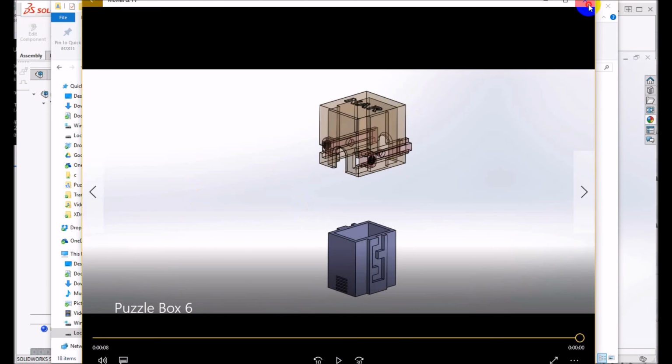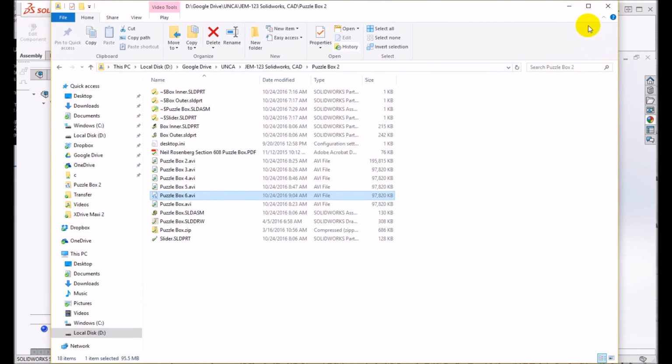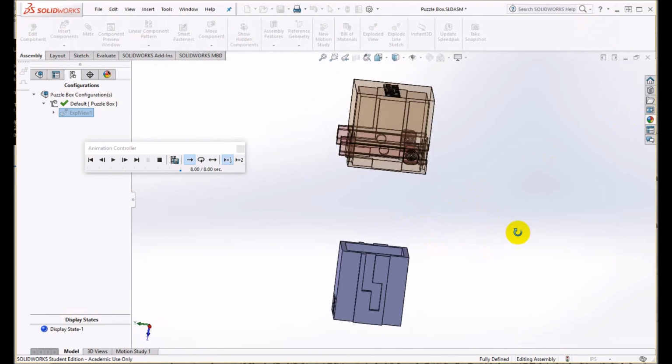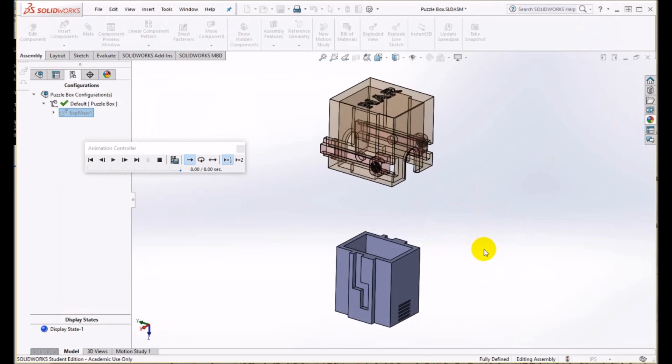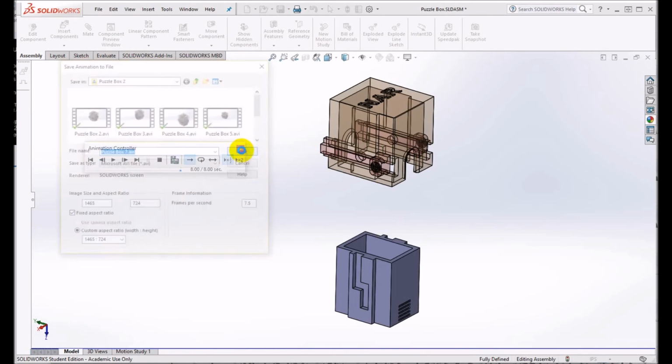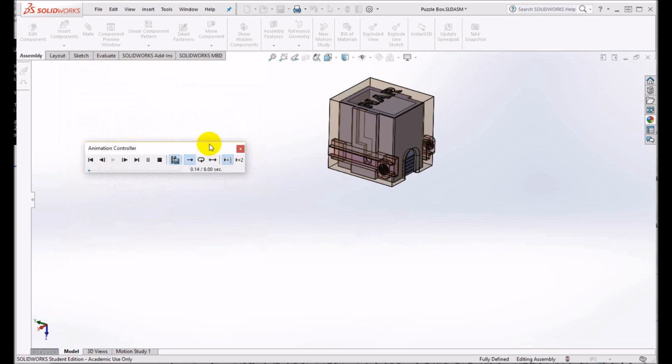I'm going to close this viewer. I'm going to go back and rotate my part to the other side, and you're encouraged to do this. Sometimes you can't tell everything from one view, so I'll replay the animation. I'll save the animation. This one I'll call Puzzlebox 7. That'll be my second one. I'll save it. Same codec, and let it do the explosion.